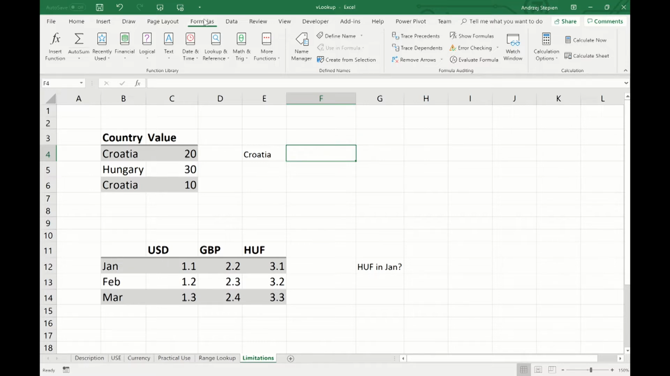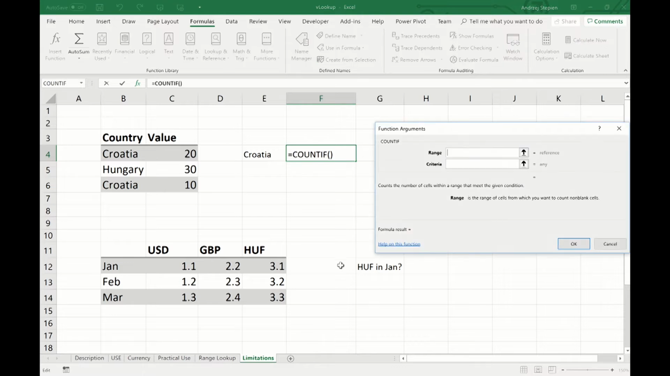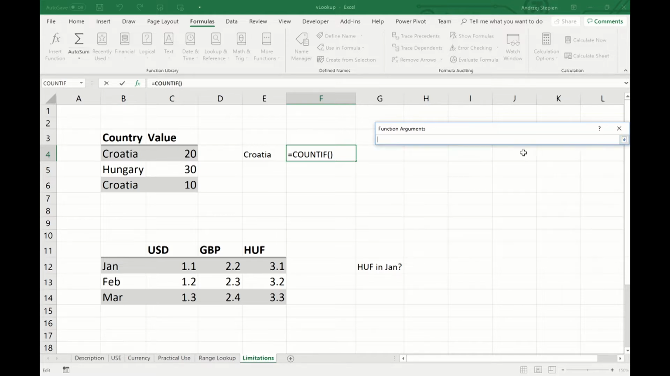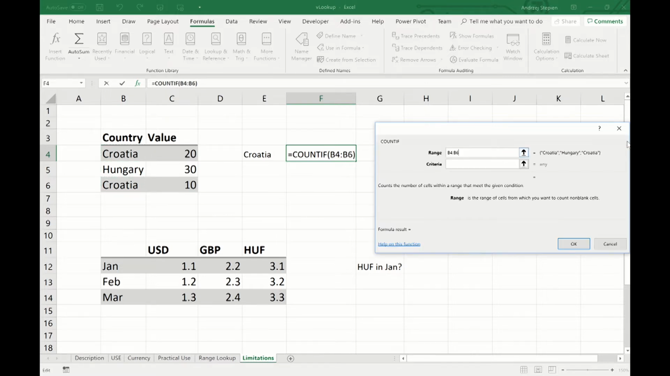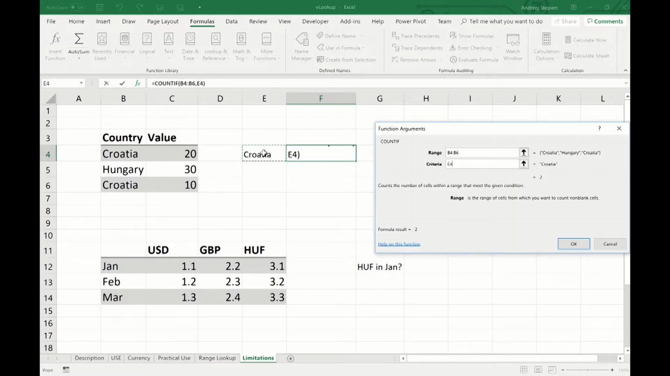If you go again to formulas, more functions, statistical, and choose COUNTIF, this will bring us the formula wizard. This one has a much simpler syntax than VLOOKUP. We're going to need a range, for which if I select the arrow, I will only select values from column B, which is a country. And in my case, criteria will be in cell E5, which at the moment is Croatia.